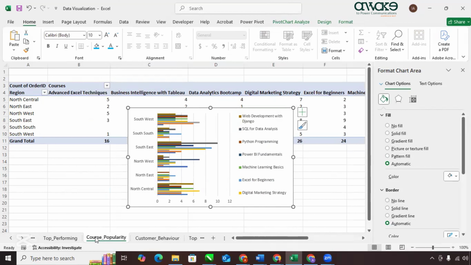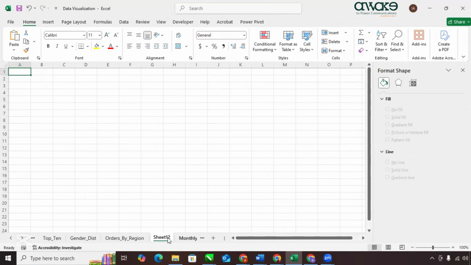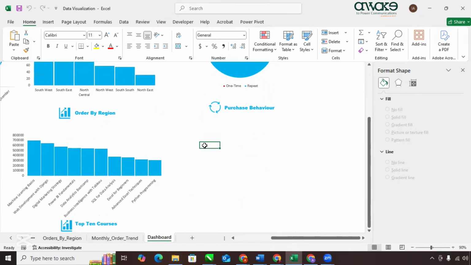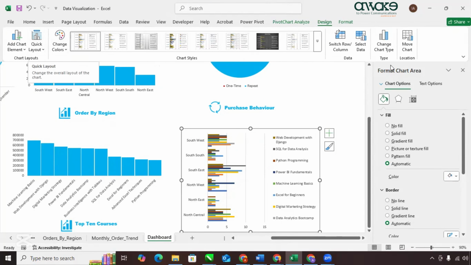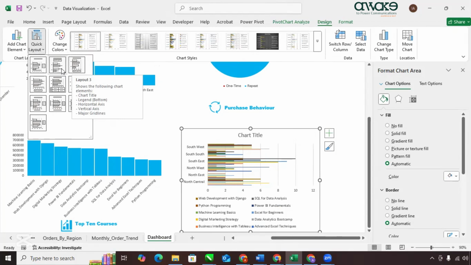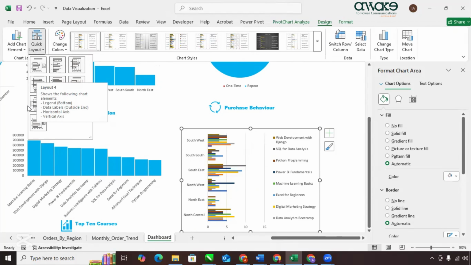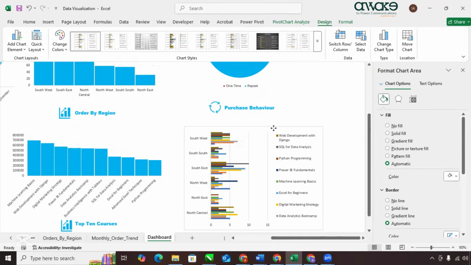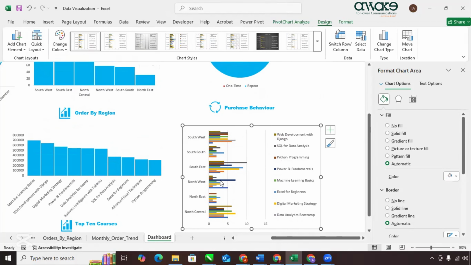Now, this is course popularity by region, okay? We can add this chart as well. So let us copy this chart, take it to our dashboard, and let's place that chart here. We can look at the various ways this chart will make sense to us. So let's look at quick layout to see which is the best way to present this chart. The essence of visualization is to be able to make sense of data, right? So charts like these are too cramped, okay? So what you can do is to change the chart type.